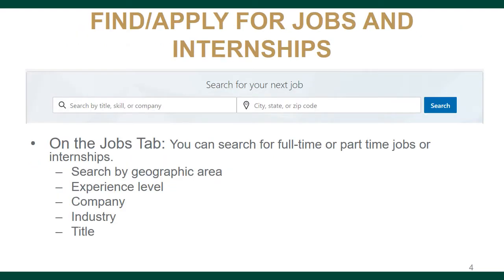First and foremost, you may know that LinkedIn has a lot of job postings. The jobs section houses internships, full-time and part-time jobs in a variety of different industries. Make sure you search by a variety of factors as well. And also note that you can search by experience level too.